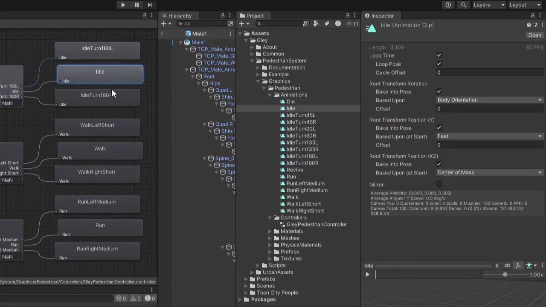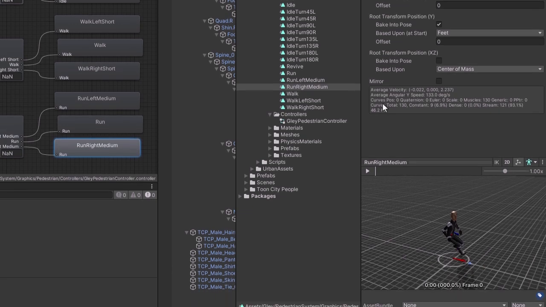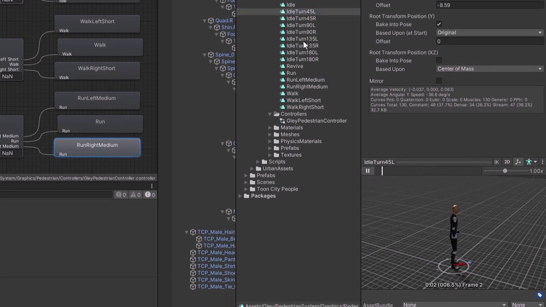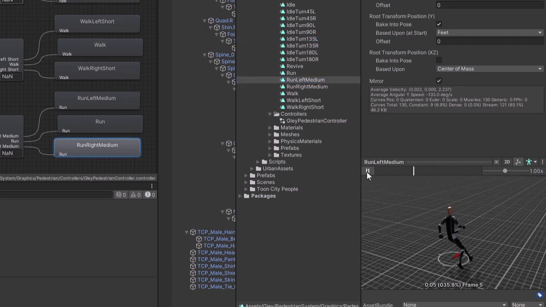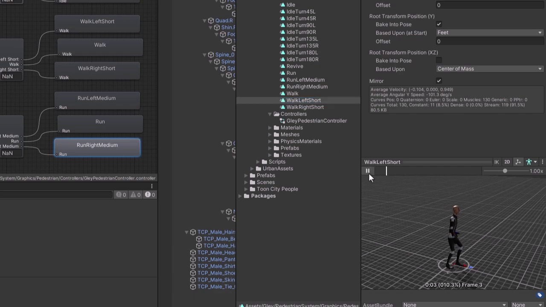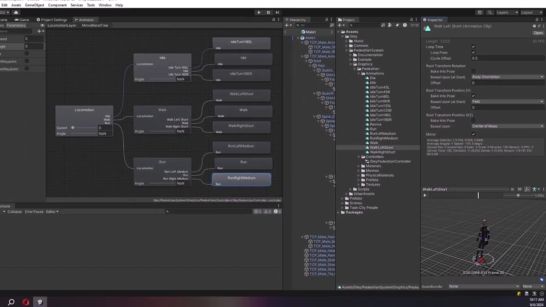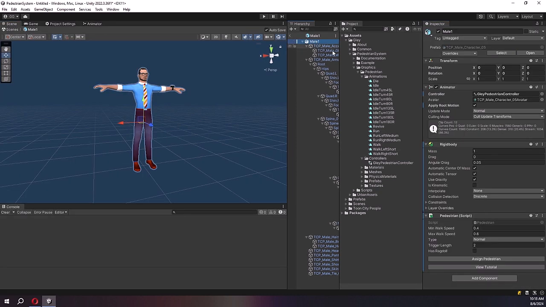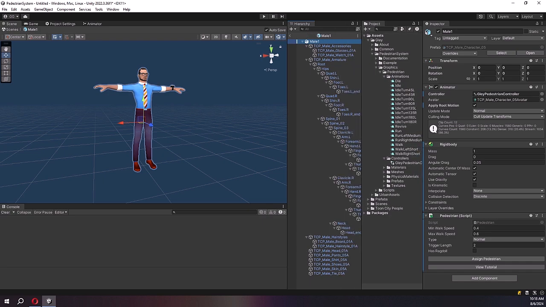The system includes basic animations, but for smoother and more realistic movement, you may want to use additional or higher quality turn animations. Remember, pedestrian movement is driven by the animations, so any changes to how a pedestrian moves will require corresponding changes to their animations. In another video, I will cover how to create your own animator controller, but for now, we'll use the existing one. We are done with animators for now.